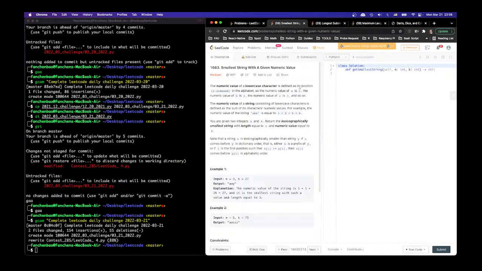Smallest string with a given numeric value. The numeric value of a lowercase character is defined as its position in the alphabet. So the numeric value of A is 1, B is 2, okay? The numeric value of a string consisting of lowercase characters is defined as the sum of its characters' numeric values. For example, the numeric value of ABE. You're given two integers. Return the lexicographically smallest string with length n and numeric value equal to k.